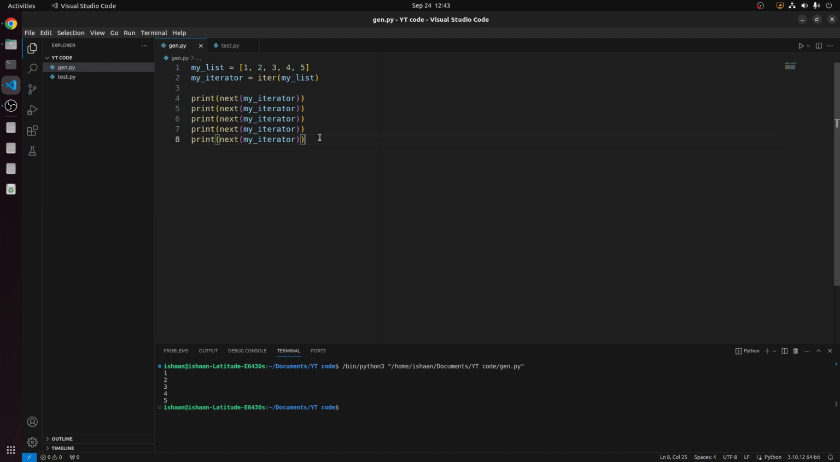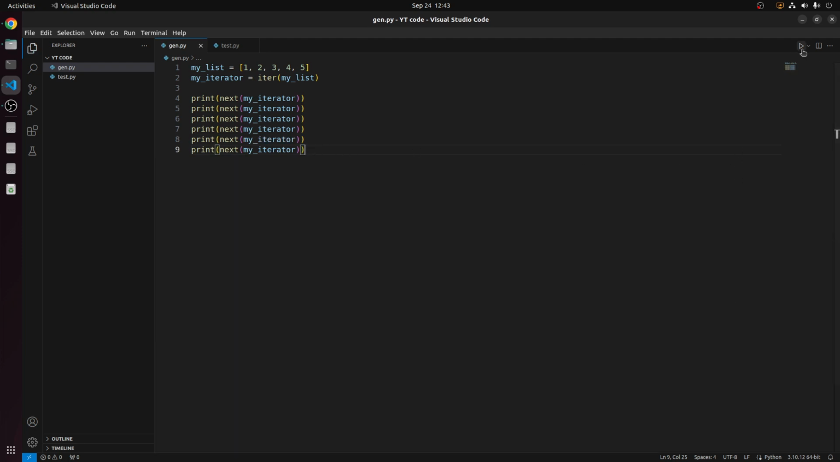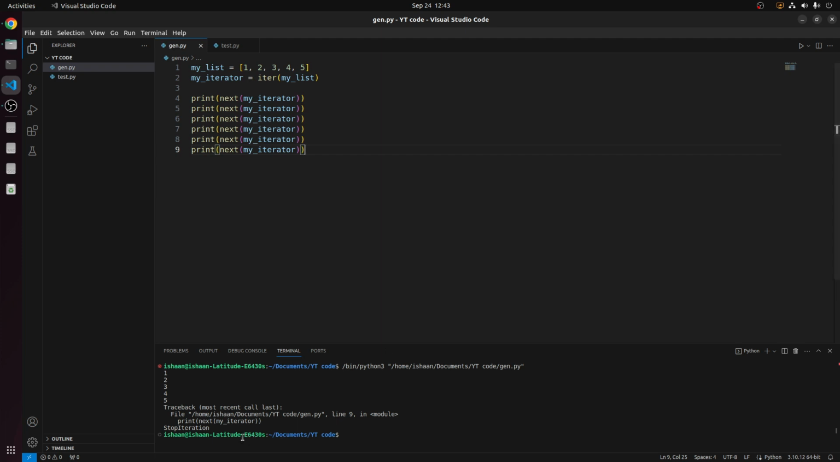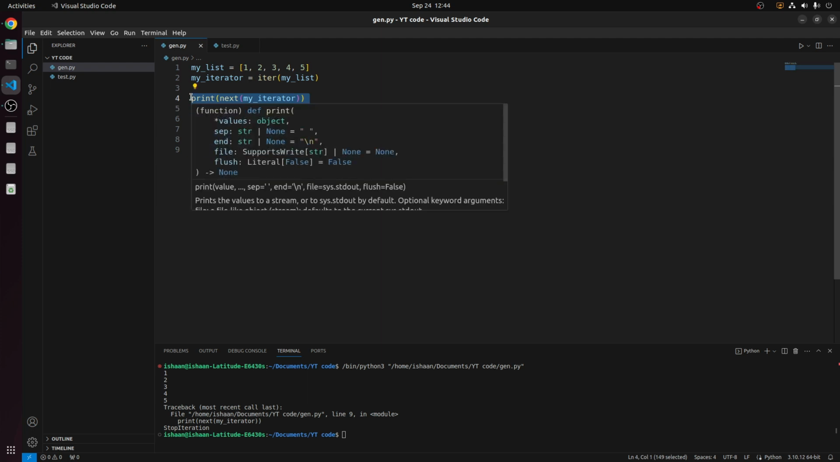So if I iterate one more time, it will exceed the number of elements in the list. Let's see what happens. Here you can see that we get an exception of type StopIteration. So this is how you can iterate over a list using the next and iter methods. I will comment this.